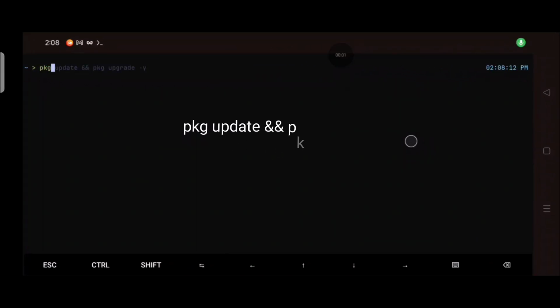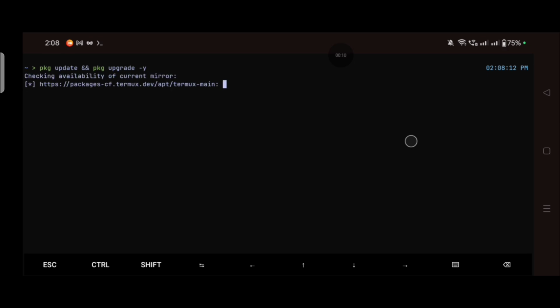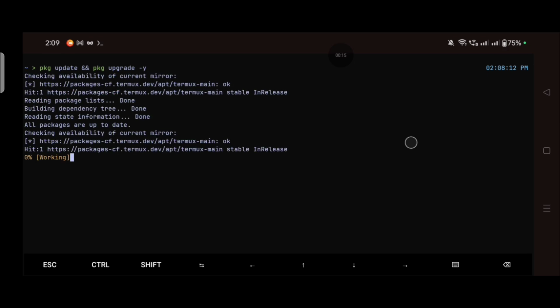Open Termux. Before we run the installer, we need to update the environment first. This is mandatory. Skipping this will cause errors during installation. Run this command and answer yes if it asks about config files.